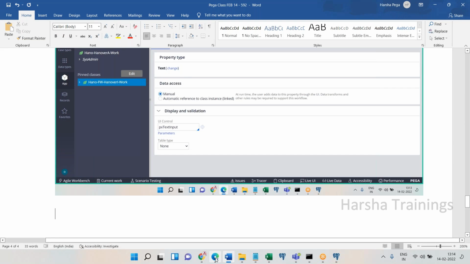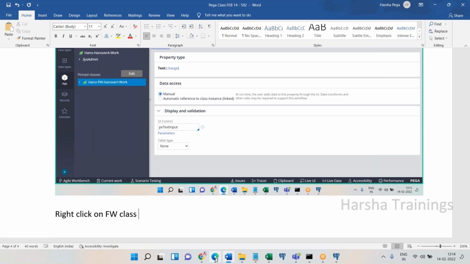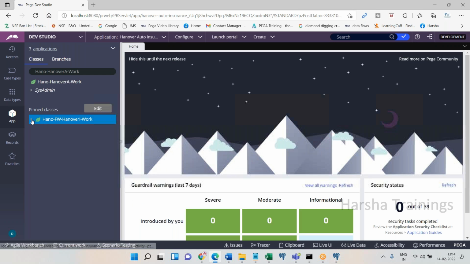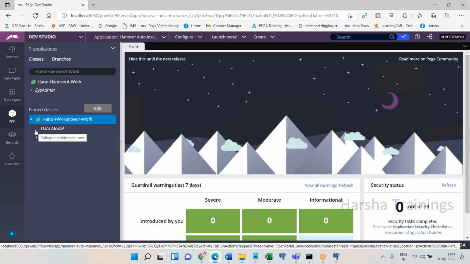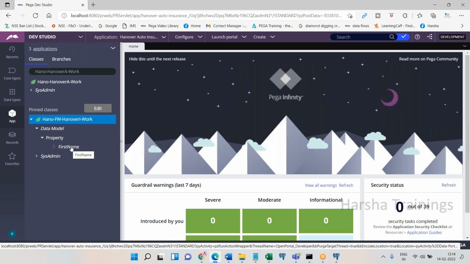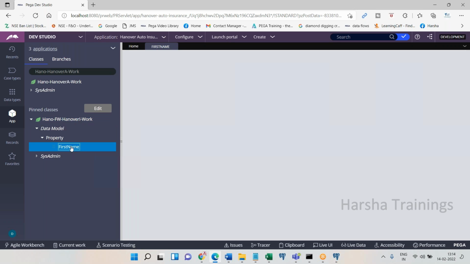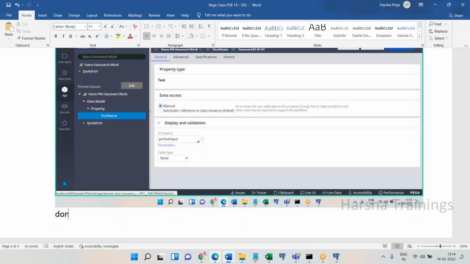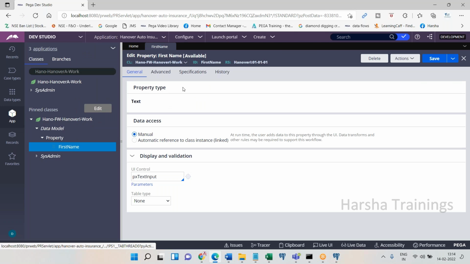In the framework application. Now right click on the FW class group, or you can say work class, and refresh. Let me show you by refreshing. If I close this and expand this, I can see data model. Even without refreshing, it is coming, it seems. Yeah, it is coming without refresh. Previously I used to refresh. After refresh you expand and see that it will show the property. Done. So the one which you have created is coming here.